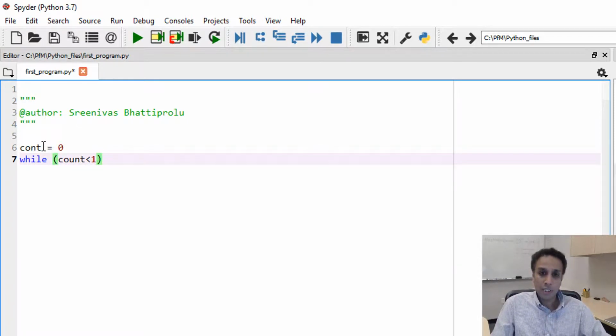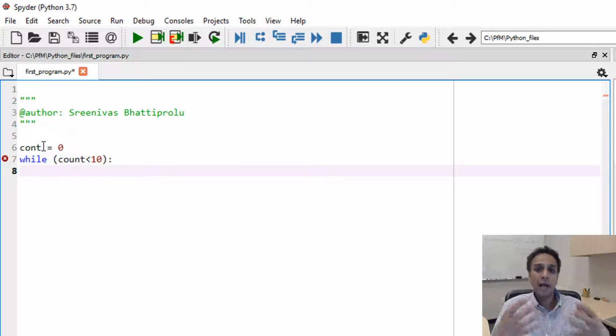Okay, while count is less than 10. Now if I hit return, well, I have to put the colon there. When I hit return, you see it automatically includes the tab. Now I can actually type print or something.